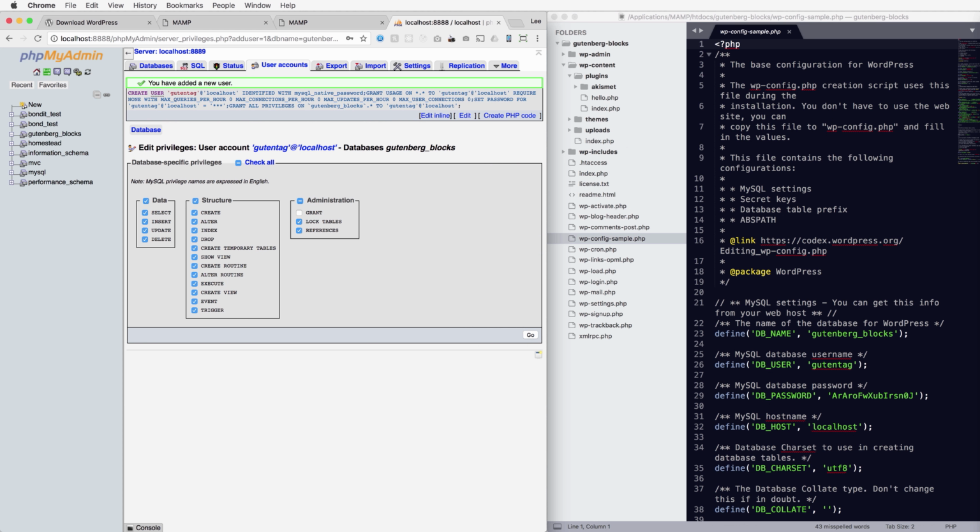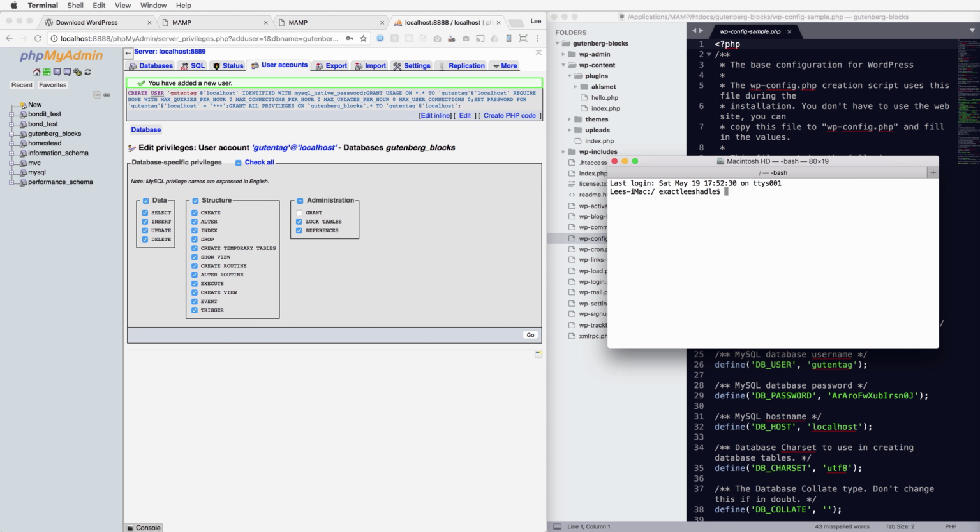Okay, all right, now that we've got this WP config sample file set up, we need to make a copy of it. We can't just rename it. We need to make a duplicate and rename it. So this is the perfect opportunity to use the command line. So open your command line and navigate to that root directory, and we're going to actually want to navigate to this freshly installed WordPress. And so you'll do cd applications, mamp, htdocs, Gutenberg blocks.